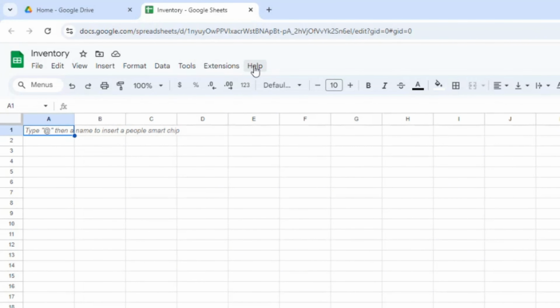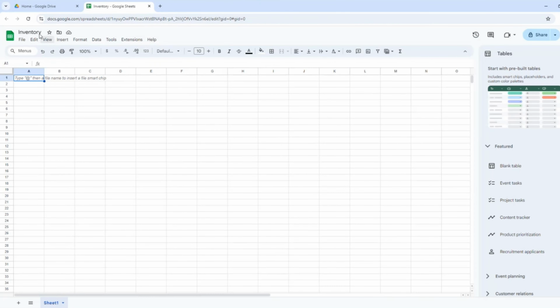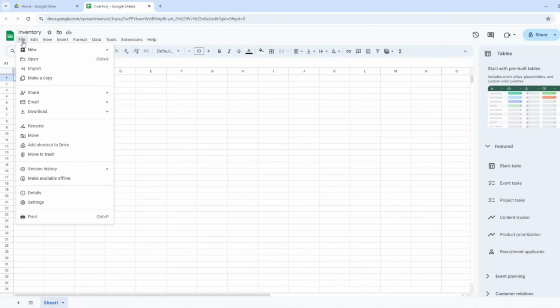Each of these menus we'll discuss in other videos, but when we open the File menu, you can see ways to make a new workbook, open another Google Sheets, import data, and make a copy of the current file. The next section allows you to share, email, and download the Google Sheet. The third section helps you rename, move, add a shortcut, and delete the file. Finishing at the bottom of the File menu are File Details, Settings, and Print.